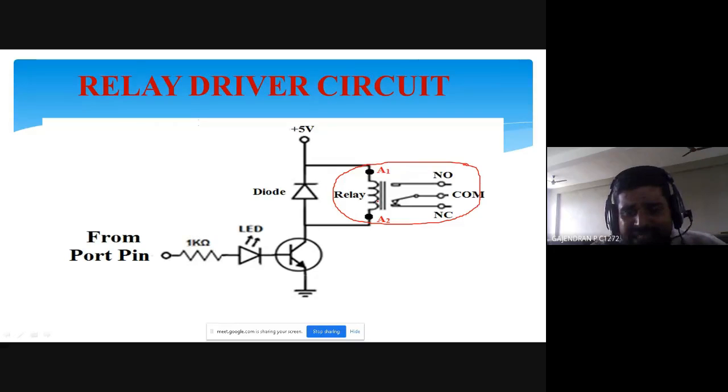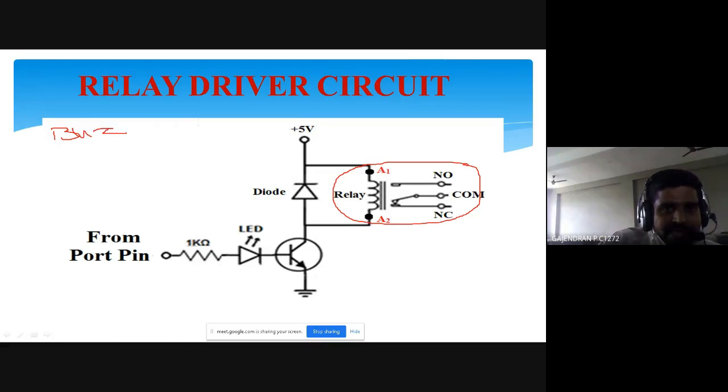If you learn this driver circuit alone, you can interface many things. What are all the many things? As you told, I can interface buzzer. Then what is the new thing we are seeing here?